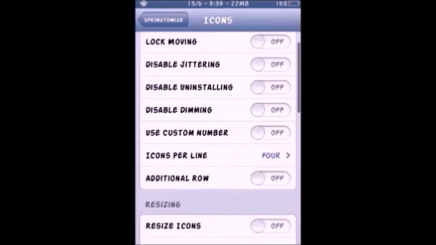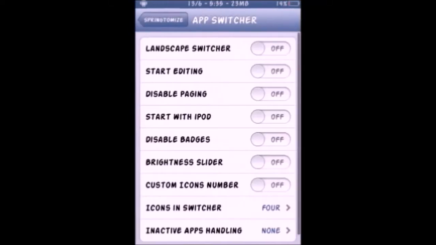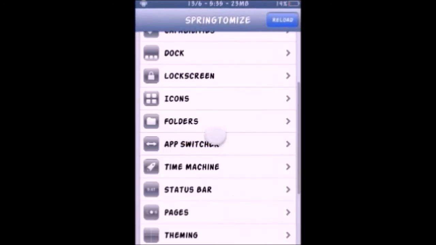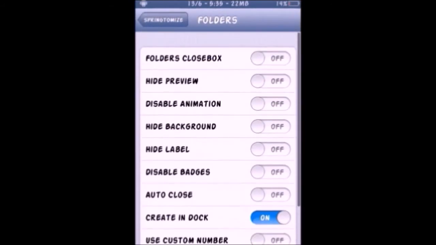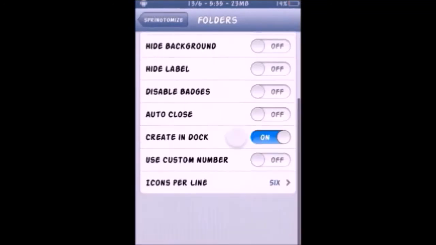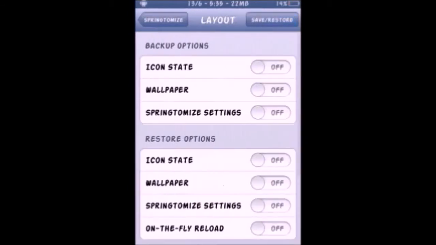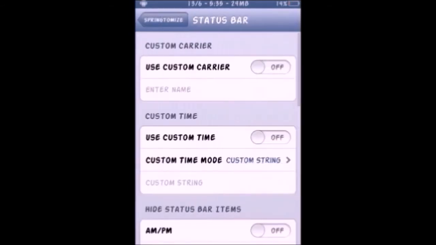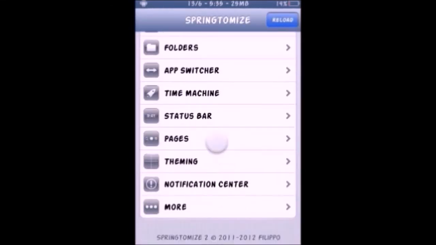I'd like to make quite a short video, because it's easier for you guys to watch. Folders, you can change what you have in them. For example, icons per line, I've got 6. Just regular. Time machine. Time machine basically is a backup thing. Status bar, you can change all that, use custom carrier, but I use Zeppelin for that. Pages, theming, notification menu, and more. So that updates and all of that.